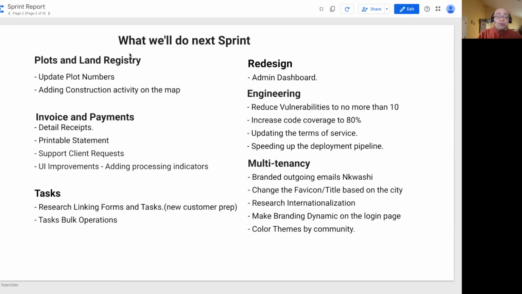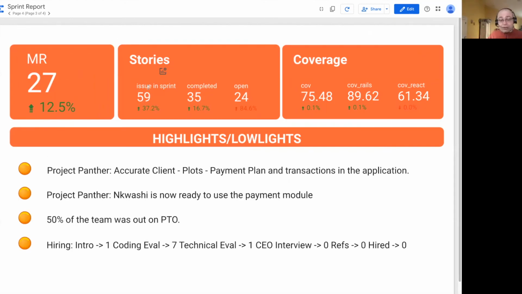Plot and land registry, we want to finish up updating the plot numbers and adding the construction update activity on the map. From the highlights and lowlights, we had 50% of the team out on PTO, so we're working on a skeleton crew, which is why we didn't get to work on all the things that we said we were going to work on. But we still managed to have 27 merge requests.